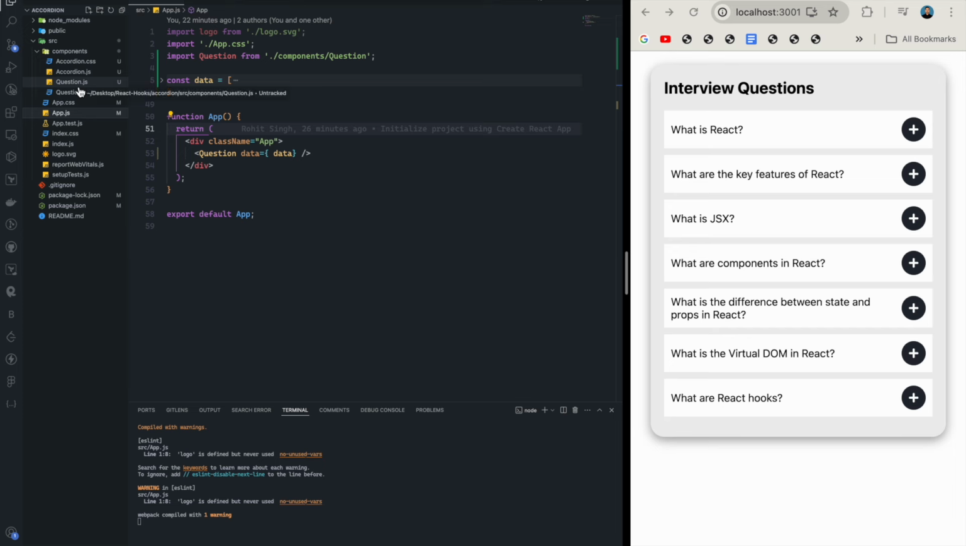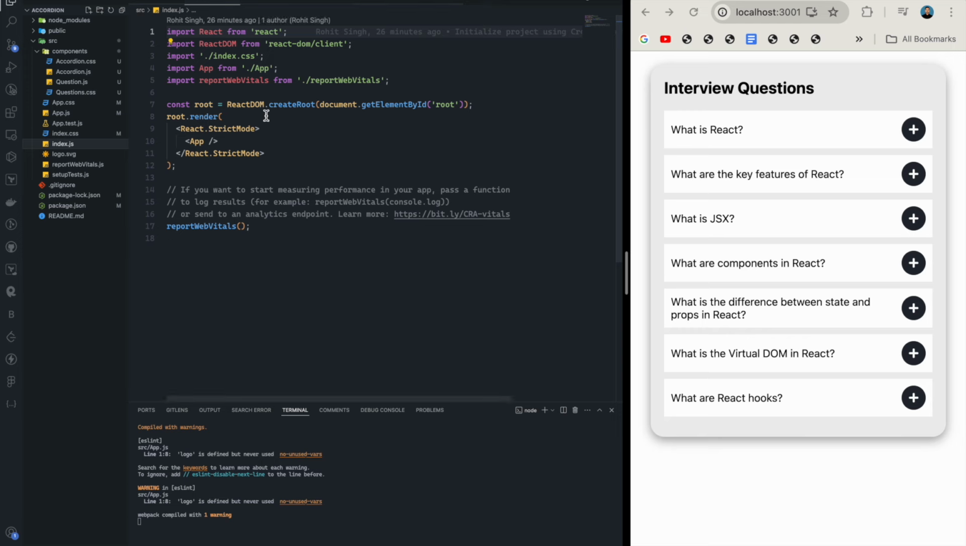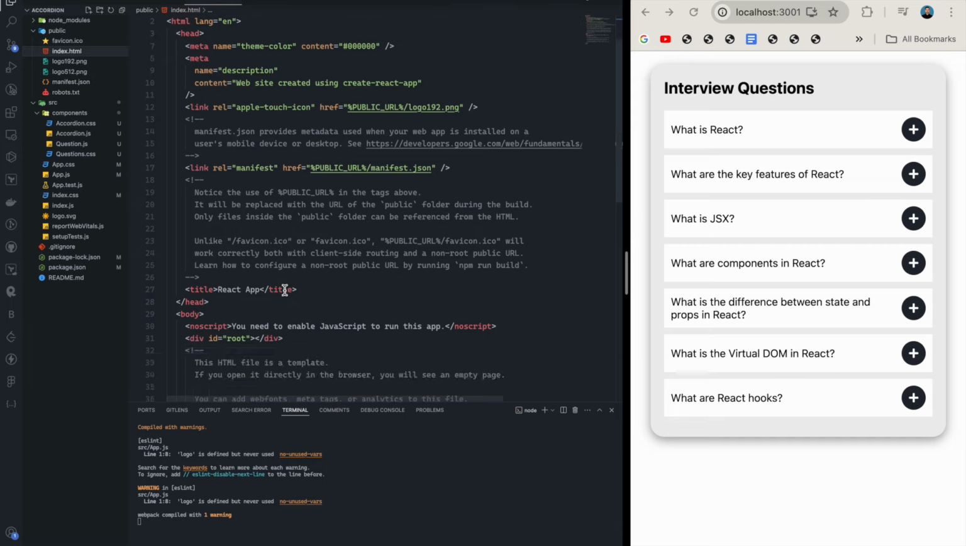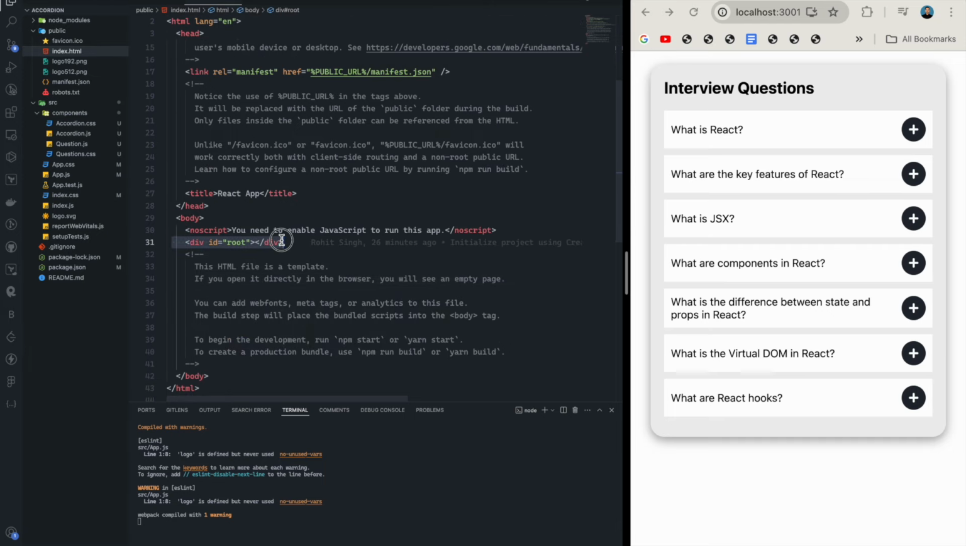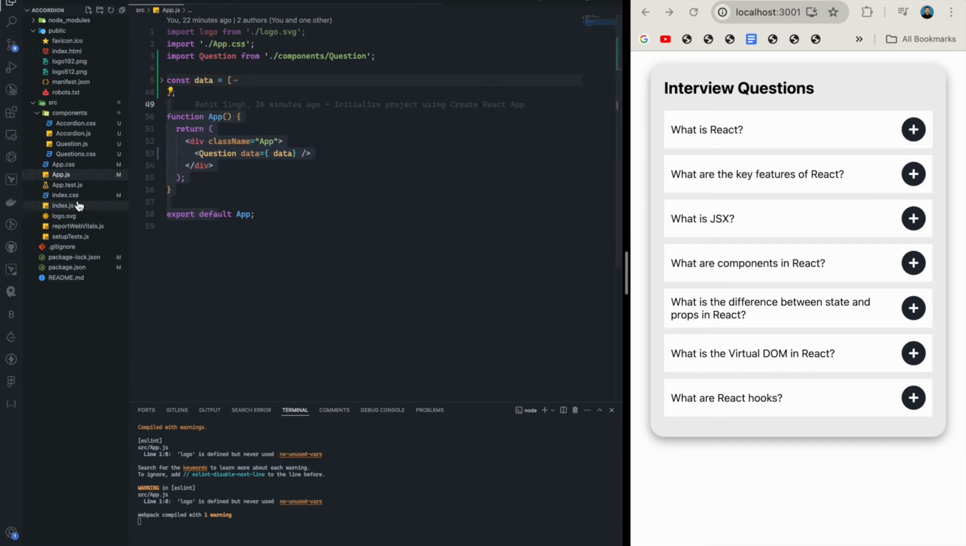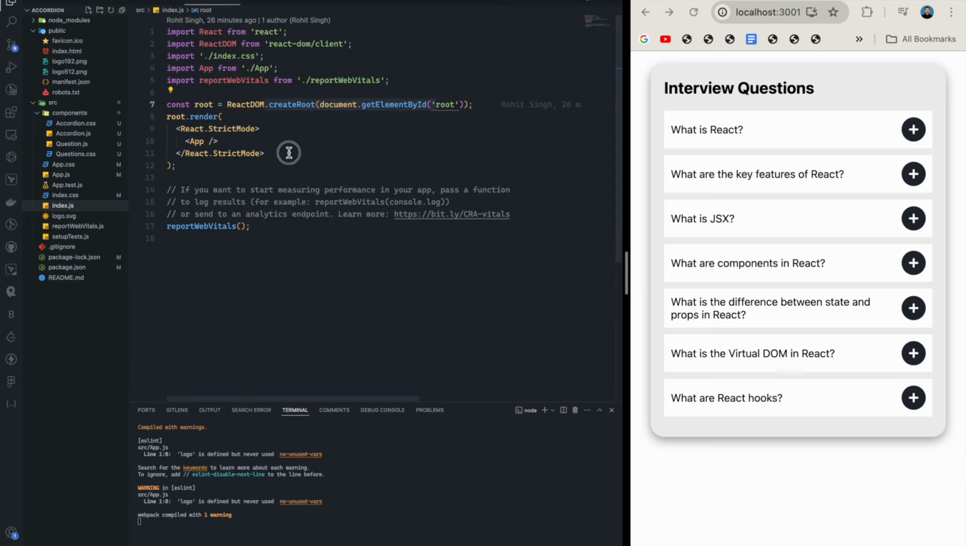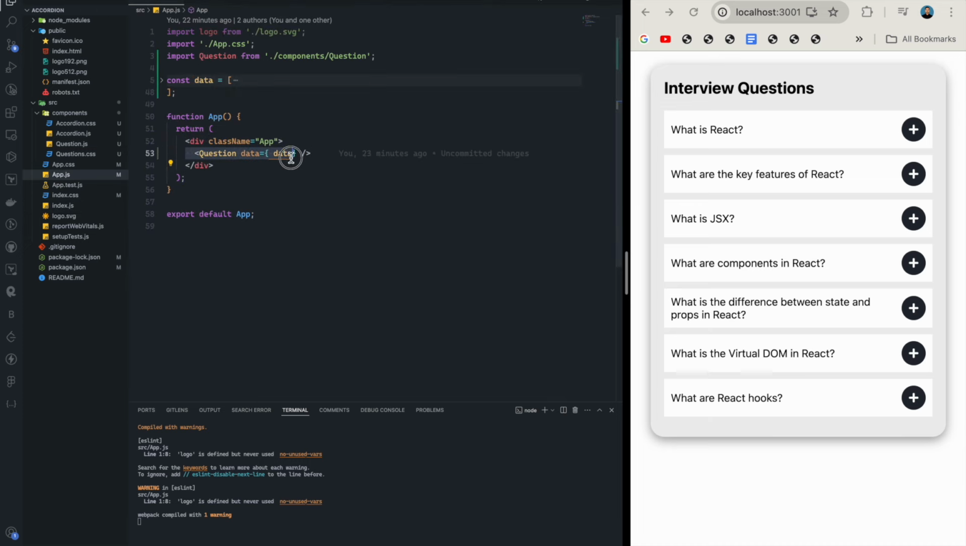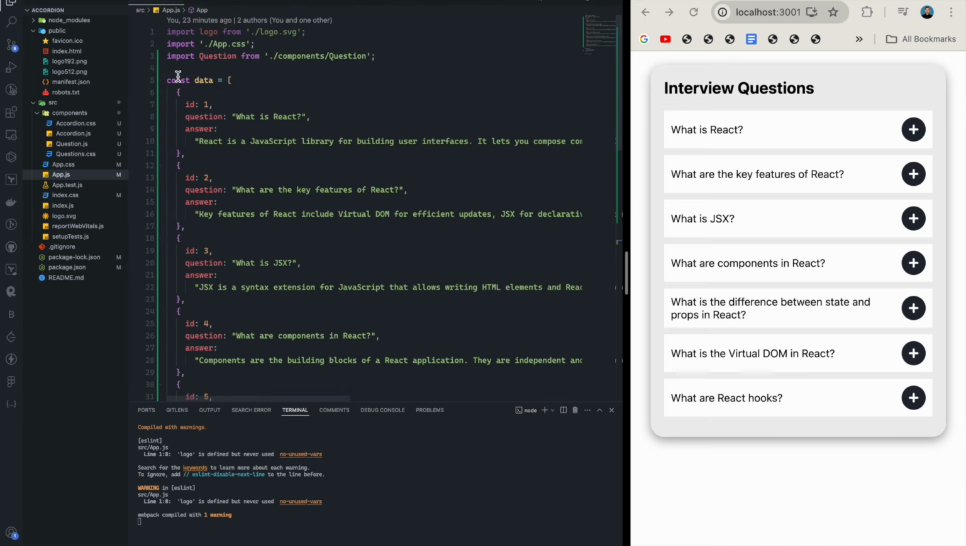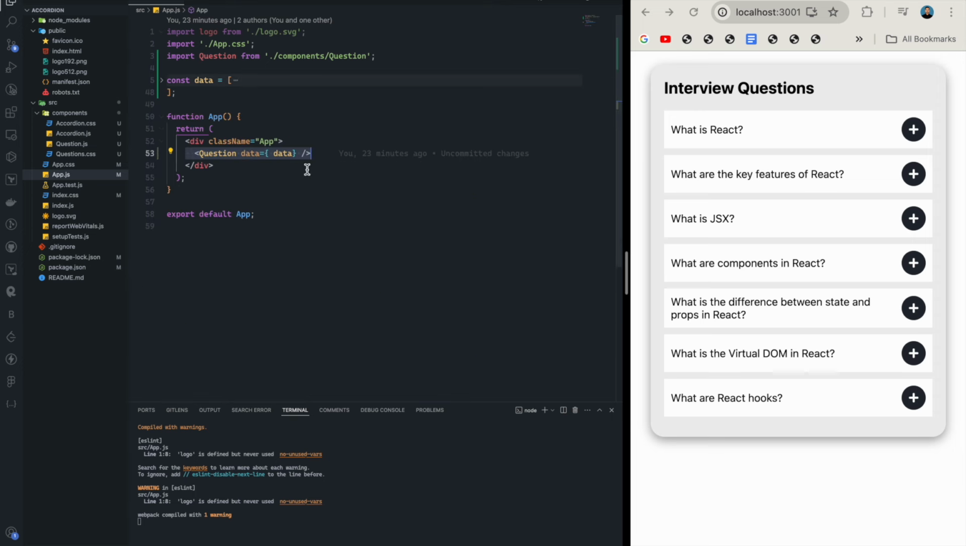Let's go through the complete code, like how we are passing our data from the app to accordion and all these things. So our app is running from index.js. It is selecting our root directory. We have a simple div of id root. It is getting selected from our index.js, and inside we are running our app component. Inside app component we have questions component, and inside question components we have a data of questions answers in array, and we are passing this data.